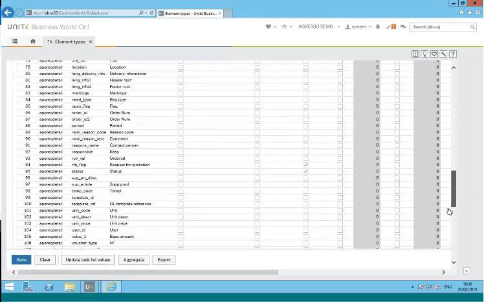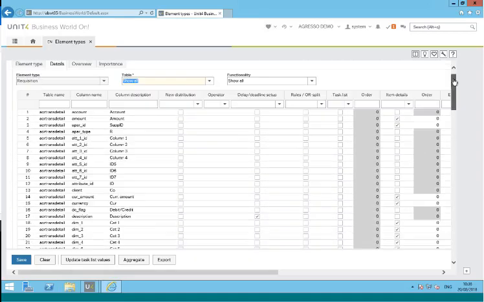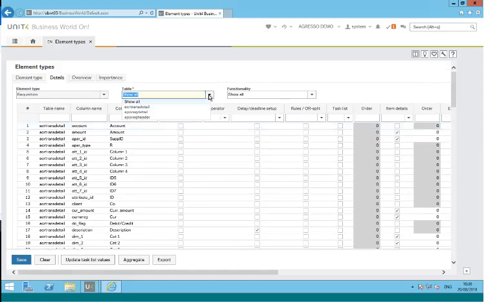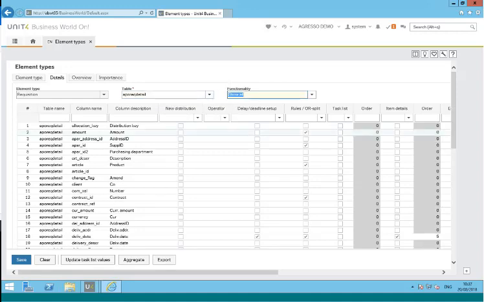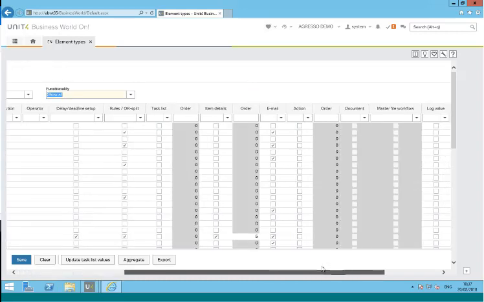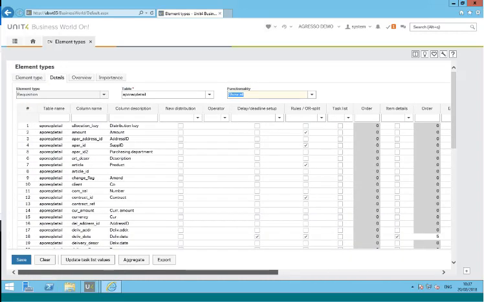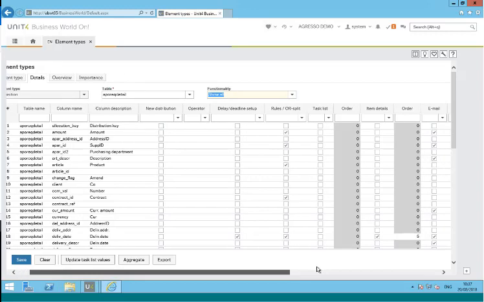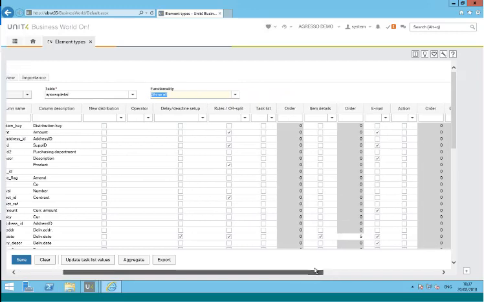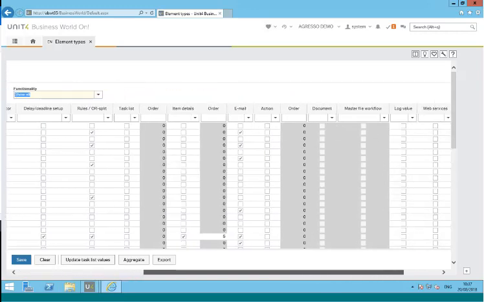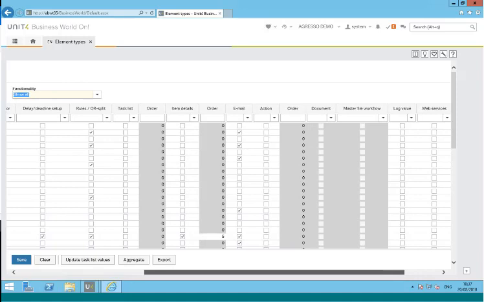Okay, got everything there. I'm only interested in the detail section of the requisition, so we'll just bring back that particular table. And another web tip: as you noticed in element type details on the web or desktop, there are a lot of columns involved, and sometimes it gets tiring to scroll right and left to make sure you're ticking the right row.